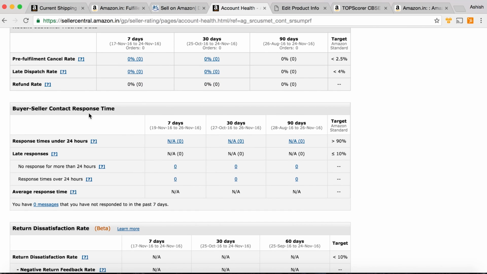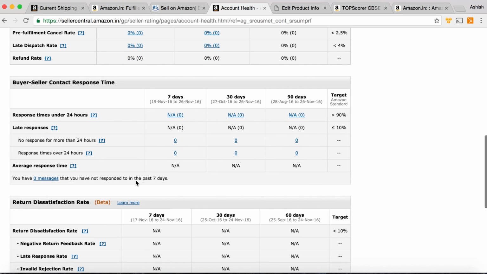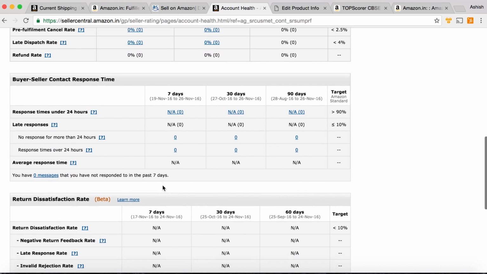Again, buyer-seller contact response. Forget shipping the goods. What is your response time? Is your response time under 24 hours? And it has to be for 90% plus. How often is it late, right? Like it says, less than or equal to 10%. That's the target they give you. Okay, and they tell you how you're doing.